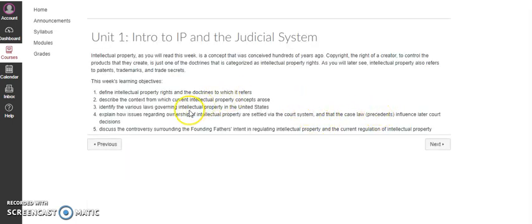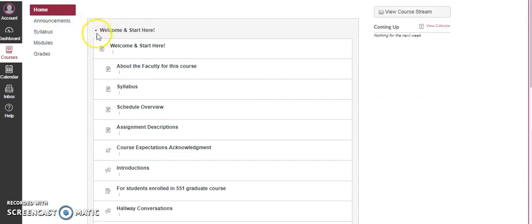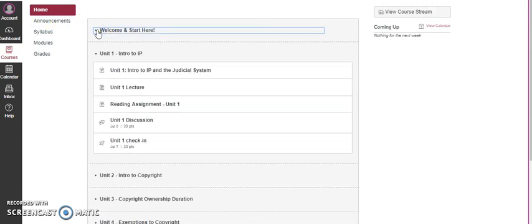And finally, we are at Unit 1. So if I go back to the home page, and I close up the Welcome module, I am now in Unit 1, and this is pretty much the format for a unit. There will be an introduction that will give you the objectives for that unit. There will be at least 1 lecture.